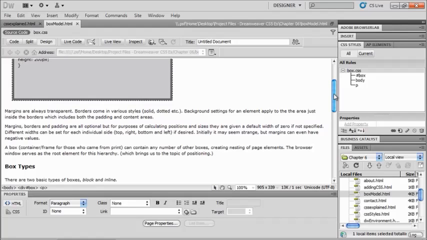Now, a box can contain any number of other boxes. So I could have a box inside of a box inside of a box inside of a box. Just like we used to do with tables, we've seen some pretty hideous sites with tables inside of a table, inside of a table, inside of a table. So this is probably another part where we could say, just because you can doesn't mean you should put a box inside of a box inside of a box inside of a box. It may also seem initially strange, but margins can even be a negative value.